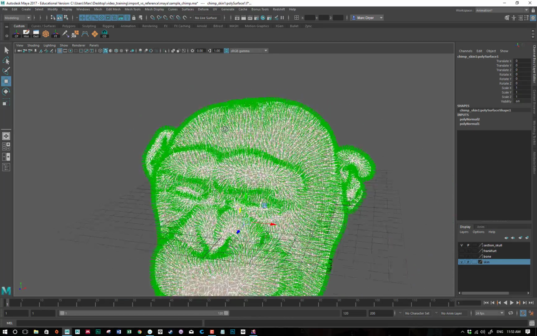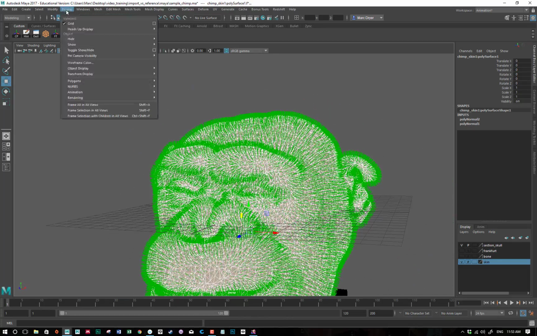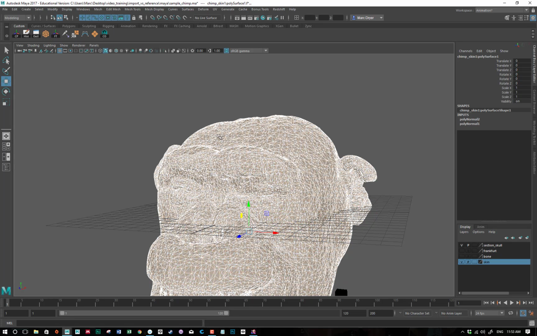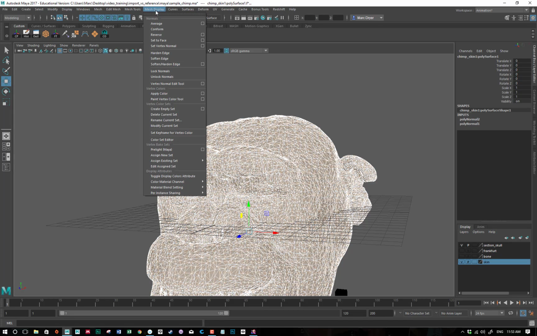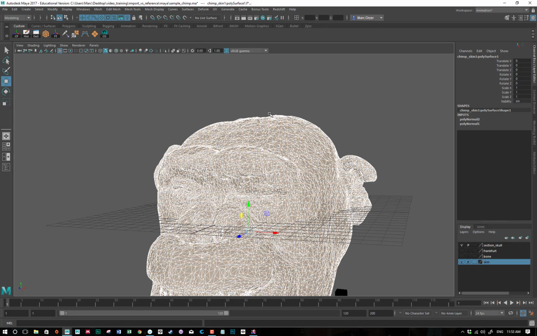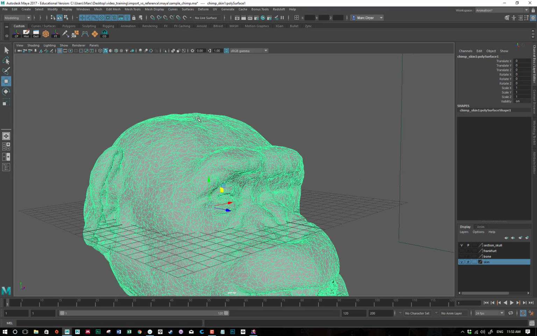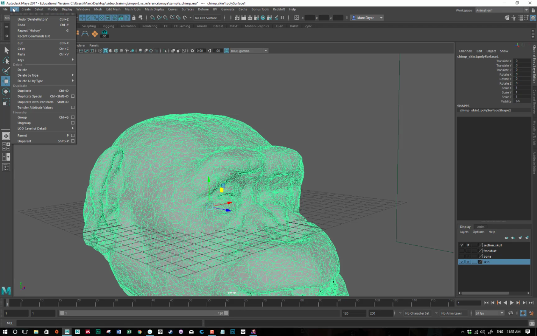So you want to check that when you bring in your models. I'll go to Display, Polygons, and just turn off the face normals. This doesn't change the nature of the normals, just whether we can see them or not. Reversing them is under Mesh Display, Reverse. I'm going to delete the history on this object. I've got a shortcut for it here, but of course that's under Edit, Delete by Type, History.